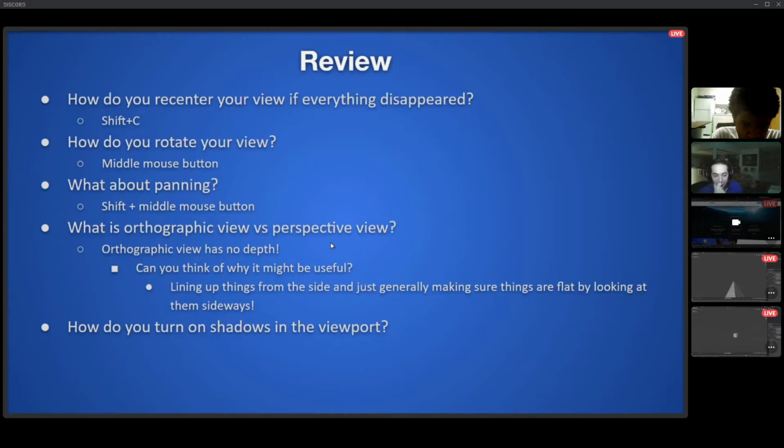Actually, I had a quick question. Yeah, go ahead. Sorry for interrupting. One thing I realized is whenever I press Shift C, sometimes it doesn't recenter towards the origin. It's almost like it's offset. What's that about?